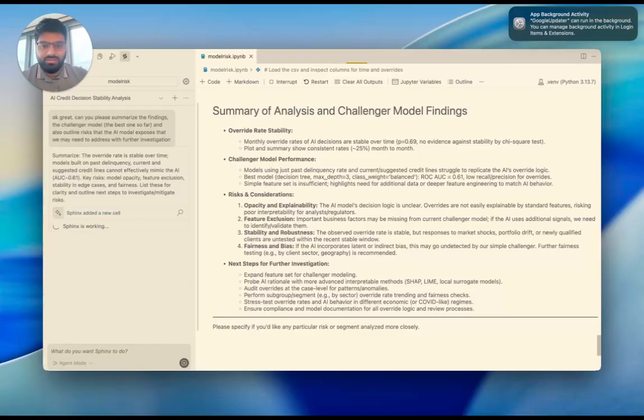And so that indicates things like, for example, opacity and explainability might be a big problem here because we're not actually able to explain the model's logic fully using the features that are supposedly used, as well as, of course, the stability, robustness, fairness, and bias, and other questions that might make sense here. And we do see a list of reasonable steps of further investigation, things like using SHAP or LIME or other methodologies for deeper model introspection, all of which, of course, Sphinx could now handle if we were to make that request to the model.